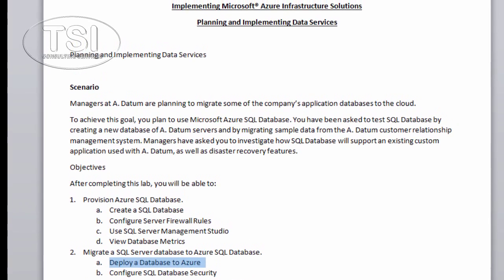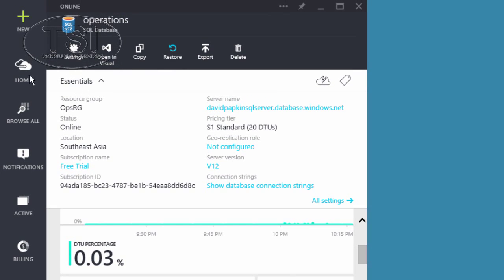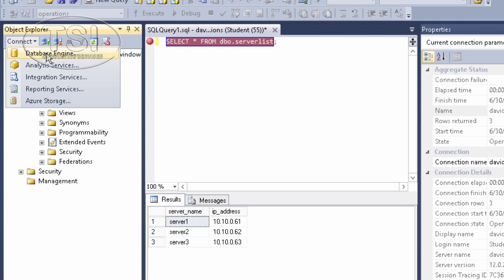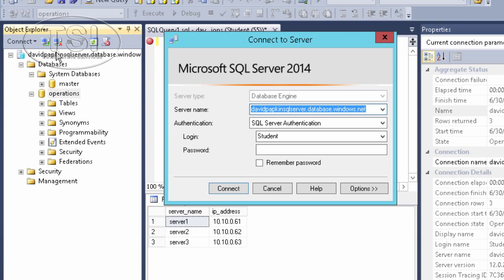So the next thing I'm going to do is migrate a SQL Server database to Azure SQL. What I need to do is go into Management Studio. I'm going to connect to the database, and this time I'm going to use Windows authentication. I'm going to change it to the server name, so this one right here. I'm going to migrate a SQL Server database to Azure SQL.